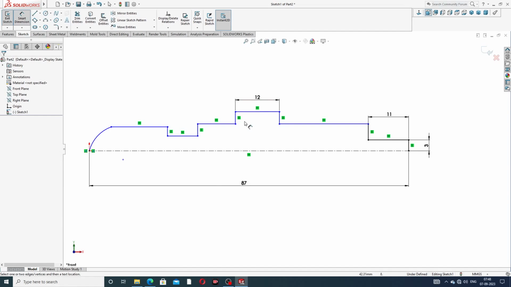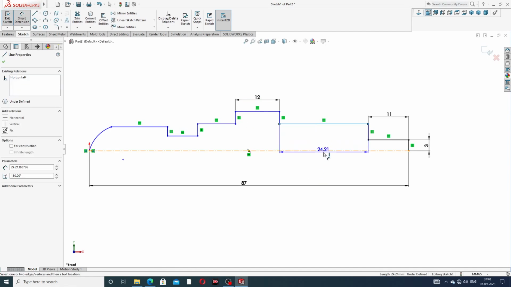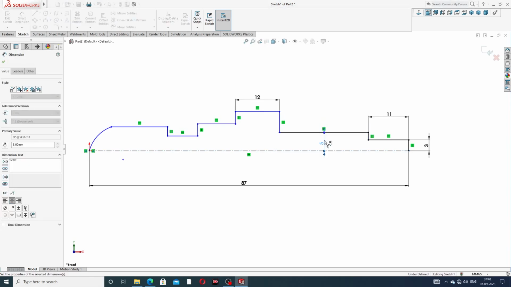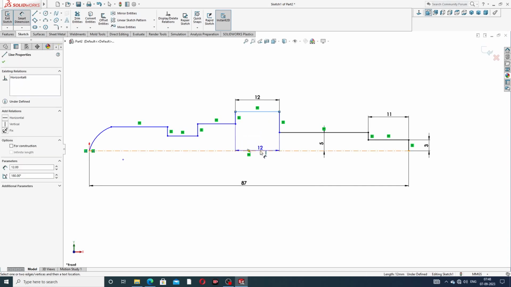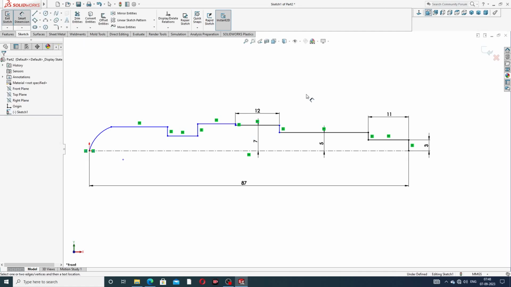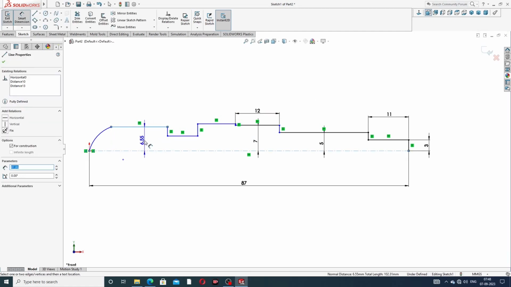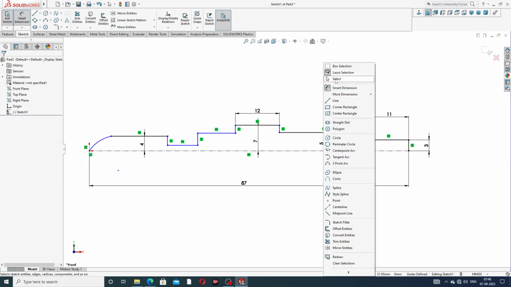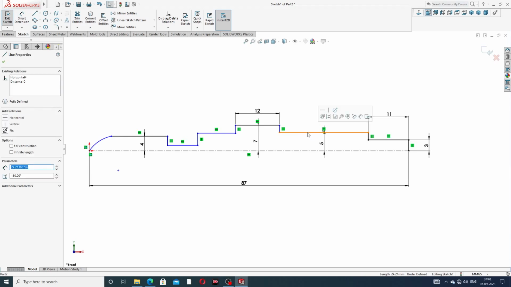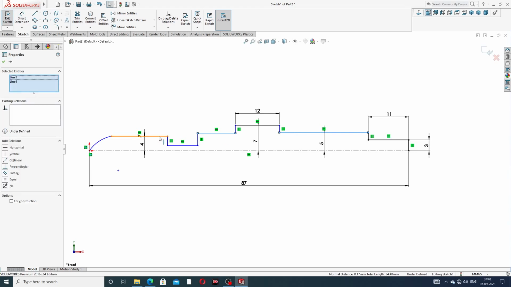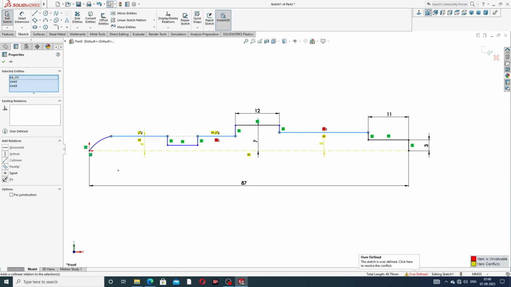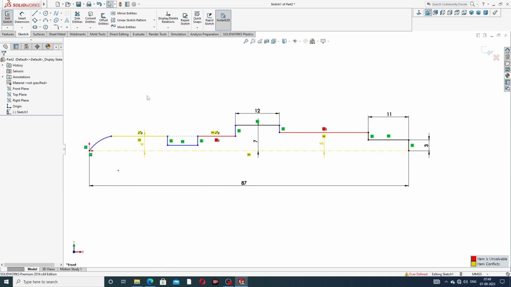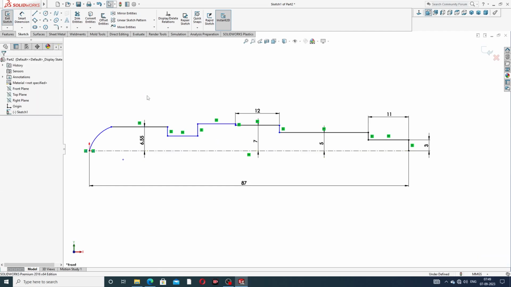Okay, and this distance is 5 millimeter, and this is 7 millimeter, and this is 4 millimeter. Okay, and this line, press the control button and select this line, and this line, these 3 lines connect. This is collinear.